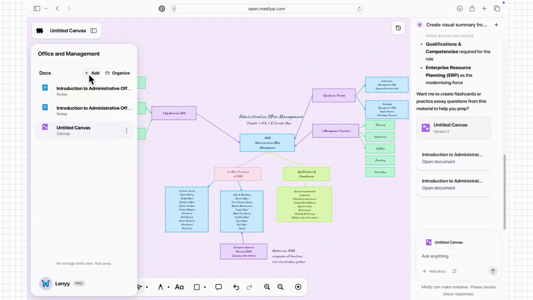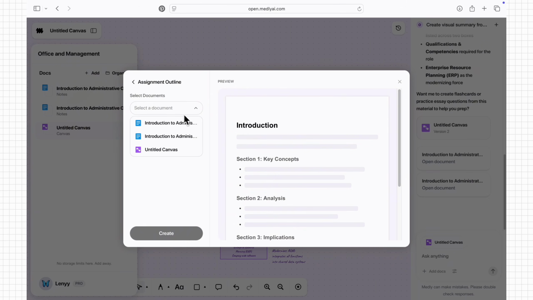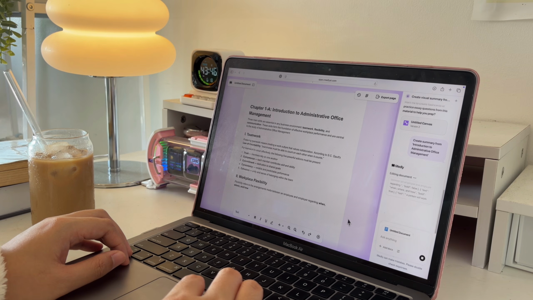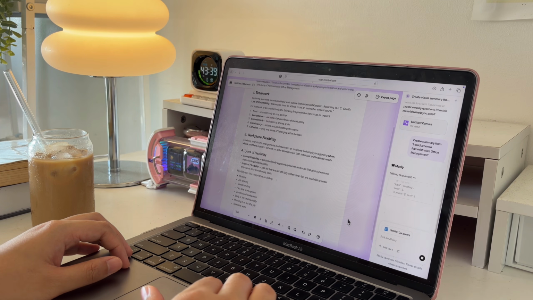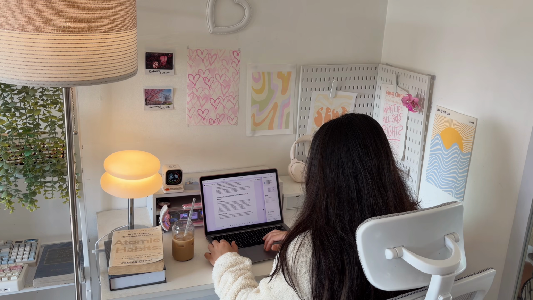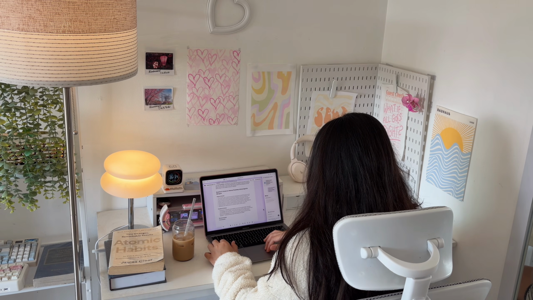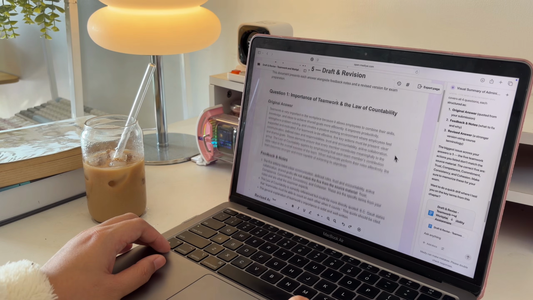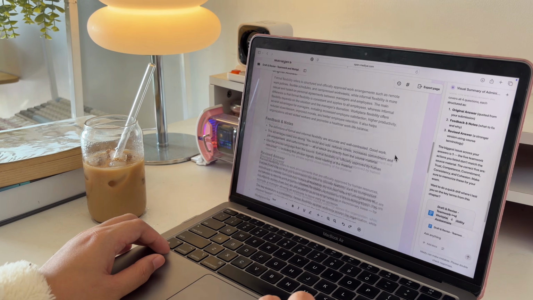Then I move into assignment outline, where Medley takes those brainstorm ideas and helps organize them into a clear structure for my work. It lays everything out into sections so I can see how my introduction, main points, supporting evidence, and conclusion could flow. It makes the whole assignment feel way less overwhelming because I already know what I want to cover before I even start drafting.